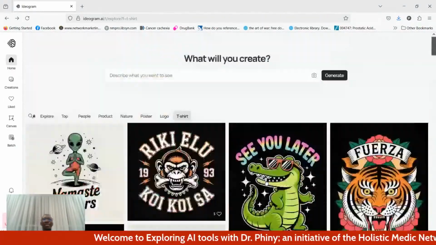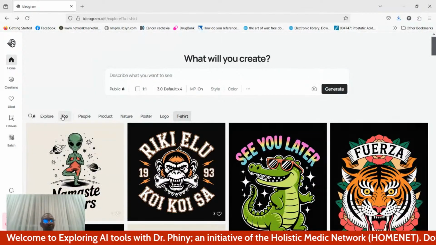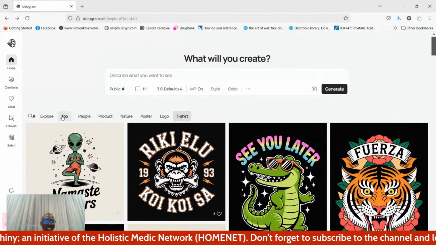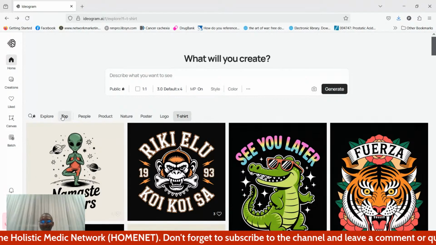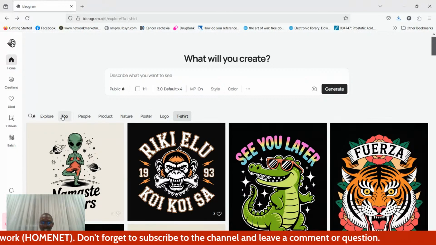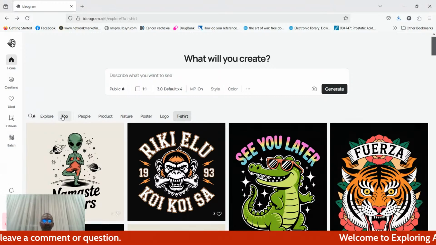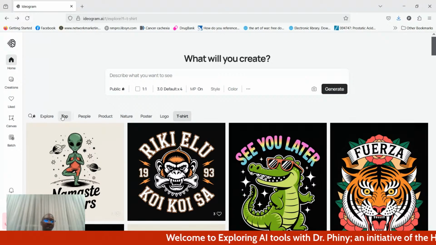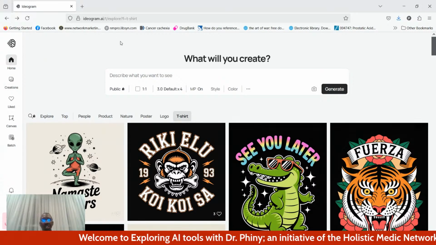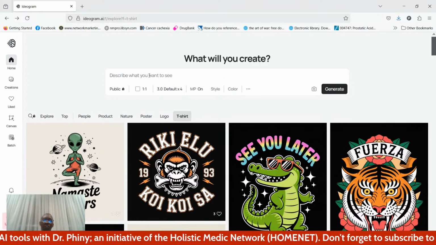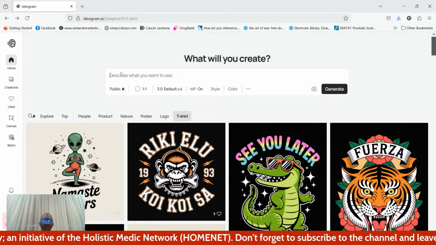Right. Okay. So having shared with you one of the topmost and the best tips in using Ideogram, which is to pick inspiration from works that have been done by other people, I'm going to show you how to create your own design or your own idea. Basically, when you come into the home tab, you would see what will you create. Okay. And here says describe what you want to see. So this is where you input your prompts.